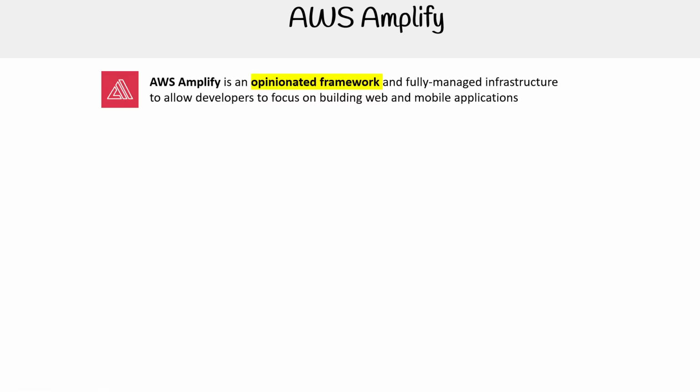Let's talk about AWS Amplify, which is an opinionated framework and a fully managed infrastructure to allow developers to focus on building web apps and mobile applications. This is a very confusing service because there is an umbrella of things that are under AWS Amplify.